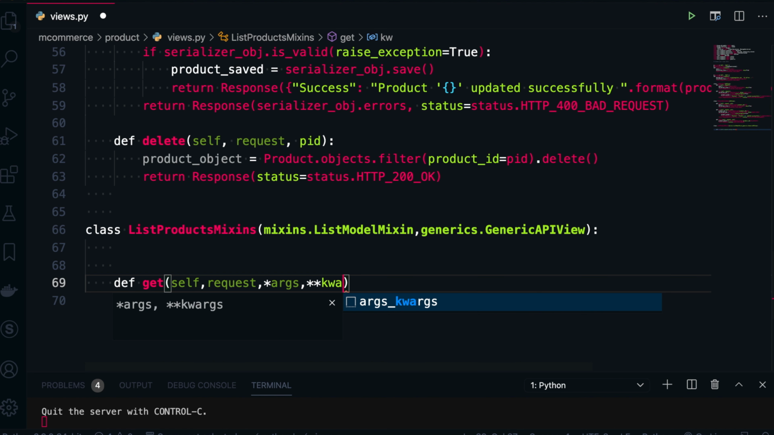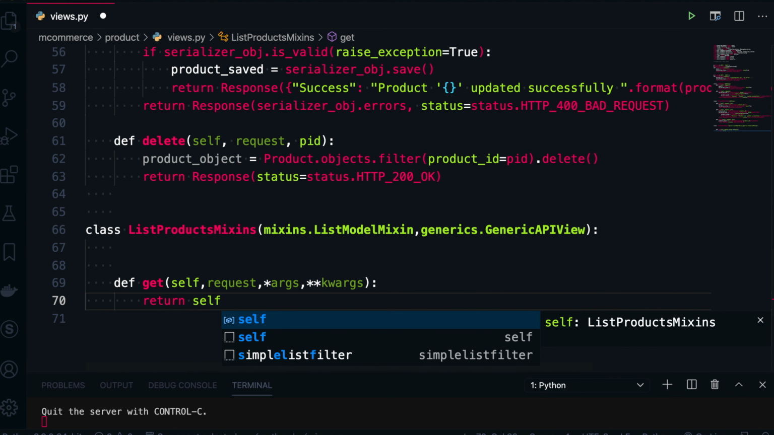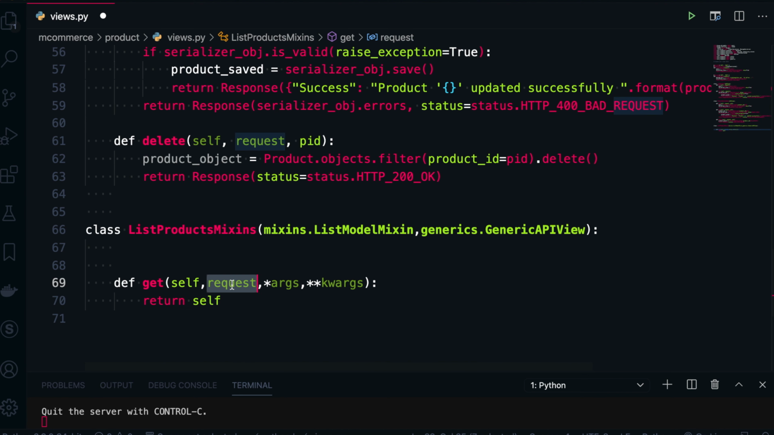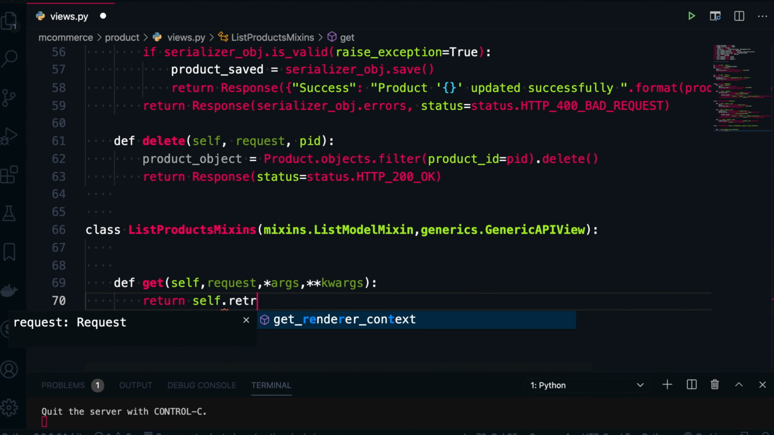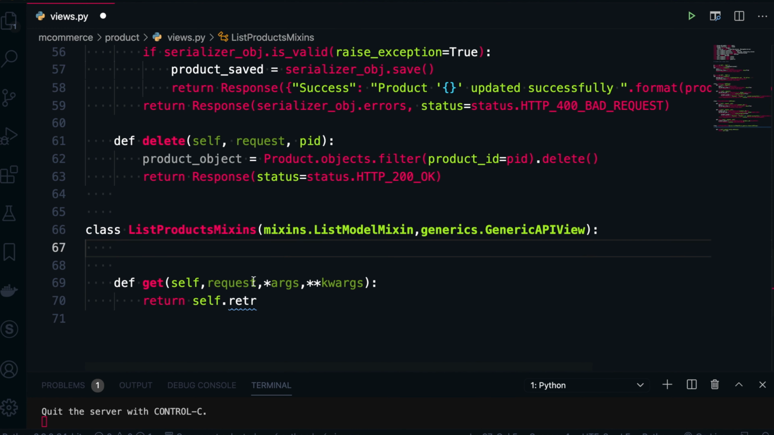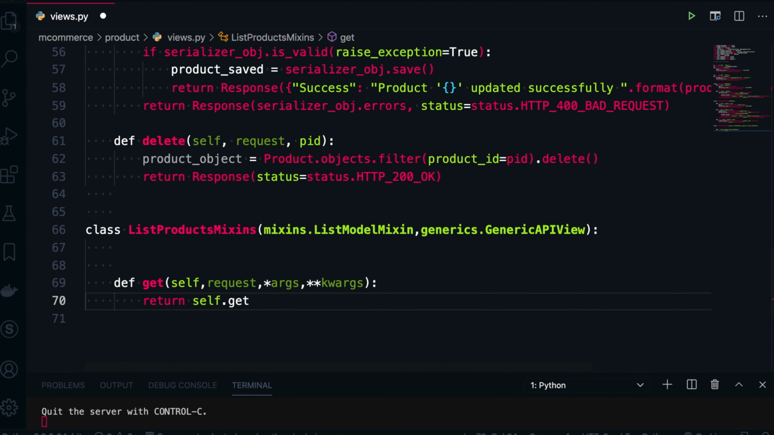So kwargs. Okay, as simple as that. After that, we are going to return the data, to send the data back once the user has made a request. That's the request object we take, and we need to send the response back, right? So we need to return basically self dot, and we can use the retrieve method or the get method. Let me use the get method here. We'll see how things go now.